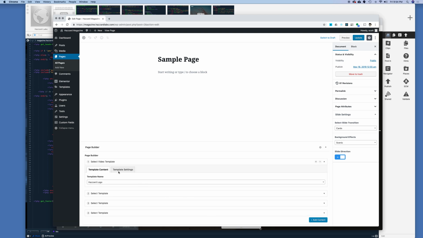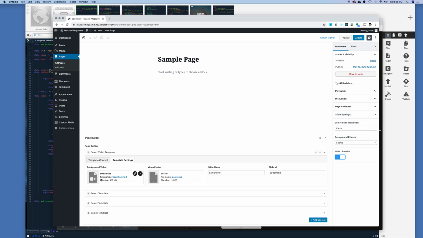The one with the video background, that's the one you see, so I'm adding the template name, and that's what I called it, and the template settings, and I have a background video where I select it there, a poster, and I give it a name and an ID, and that's the stuff you see on the little line thing on the right hand side for the navigation. Okay, now these individual sections are built using Elementor.